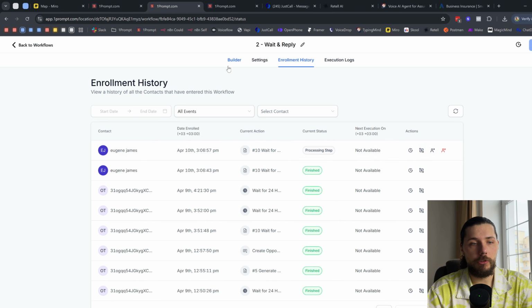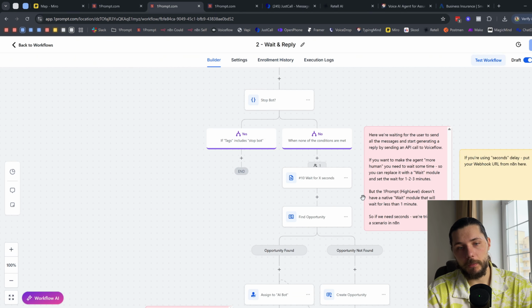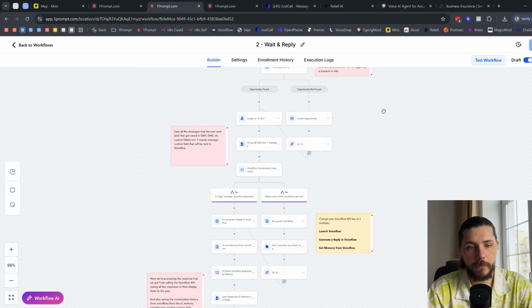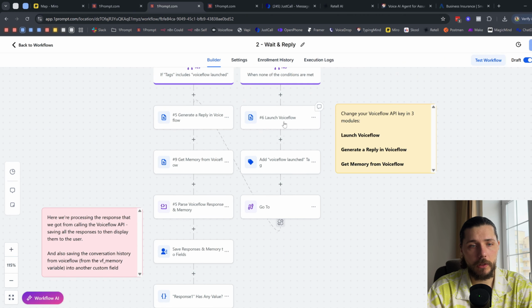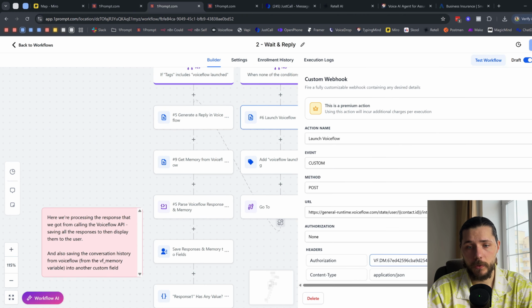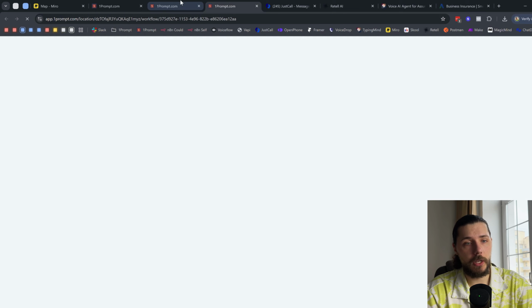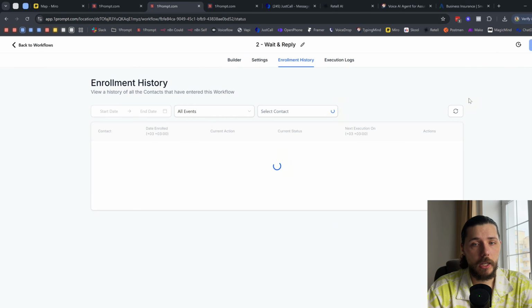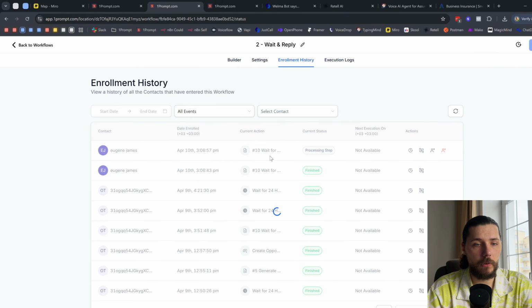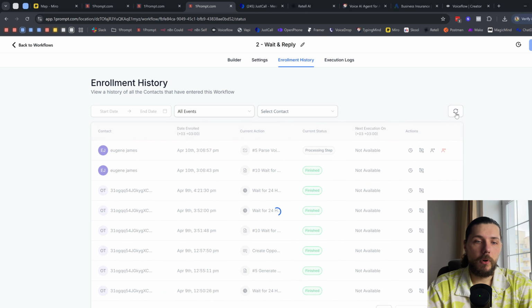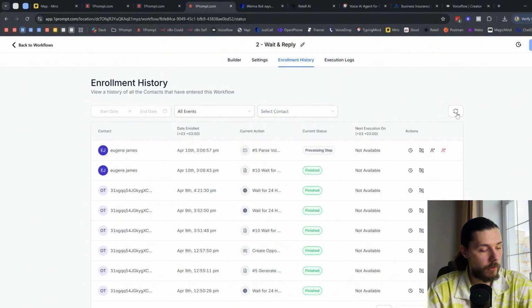Obviously you would need to build a separate agent on something like VoiceFlow, and then replace your API keys here, right? But we are supposed to get a message very soon, and we programmed it to wait for X amount of seconds before actually starting to process the message. So yeah, it's super slow today.